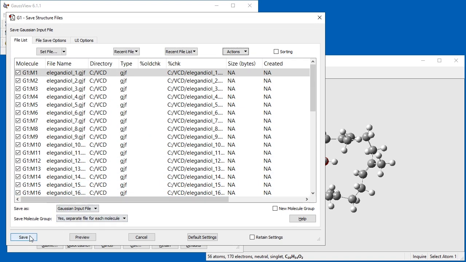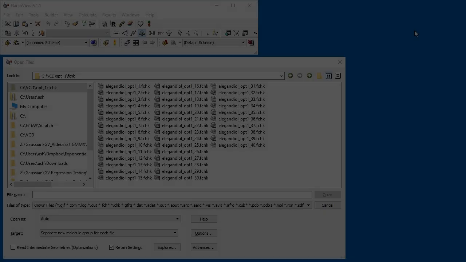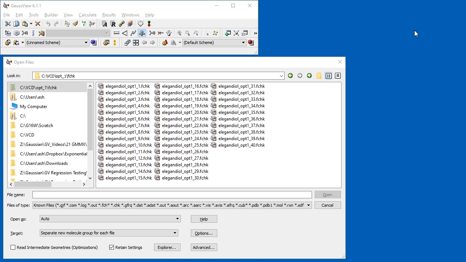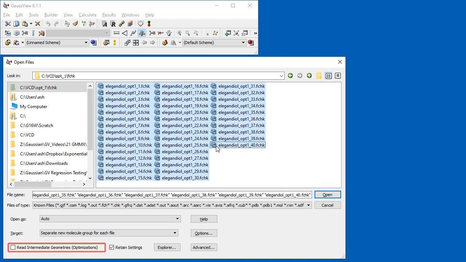We click Save to save all of the jobs, and then go on to run all of the jobs in Gaussian. Most of the optimizations run smoothly, but a few require the Calc FC option to reach a stationary point. When all of the jobs have finished, we open all their formatted checkpoint files at once, ensuring that Read Intermediate Geometries is not selected, and that a single new molecule group for all files is the target.